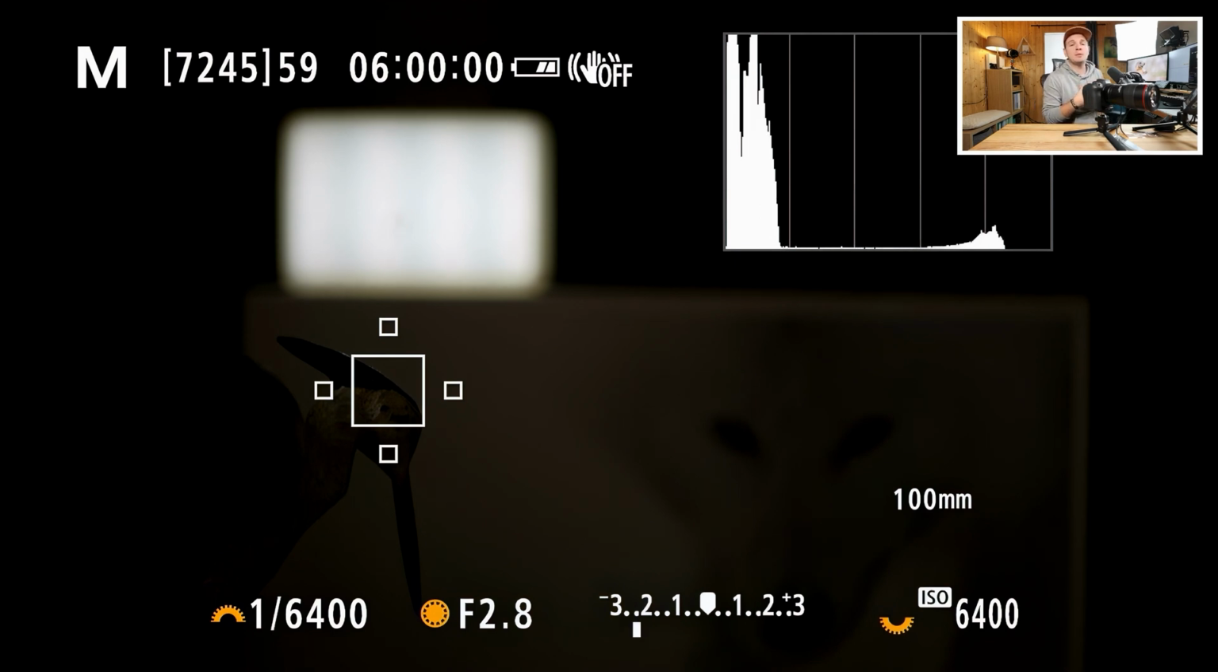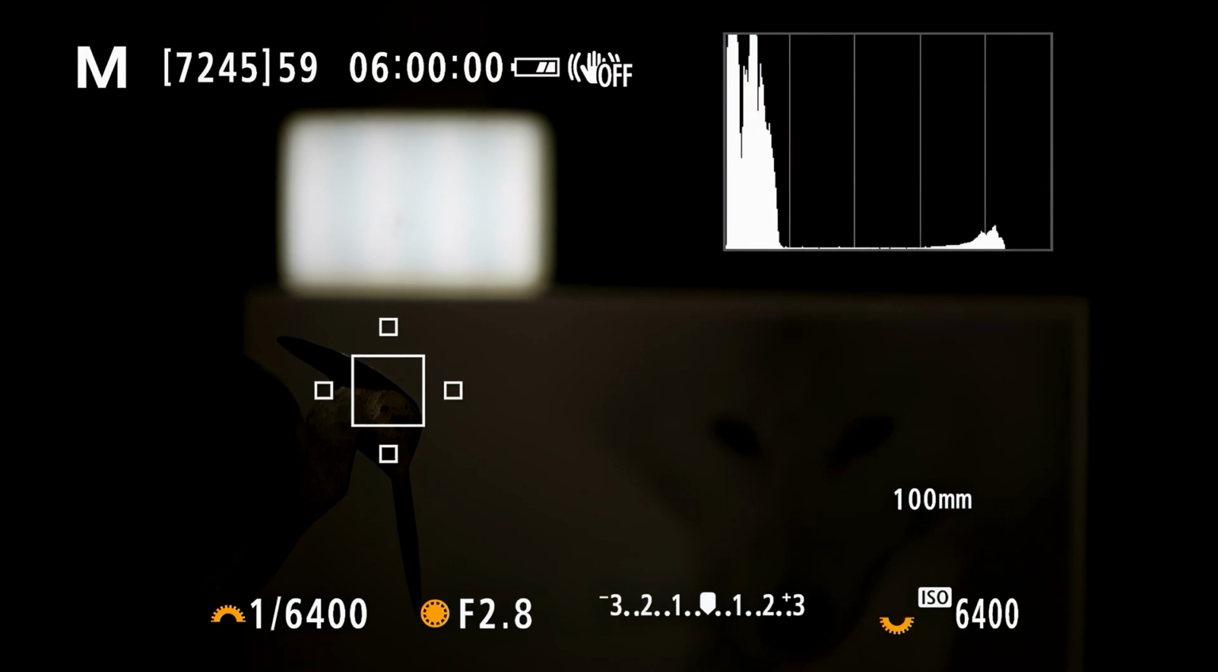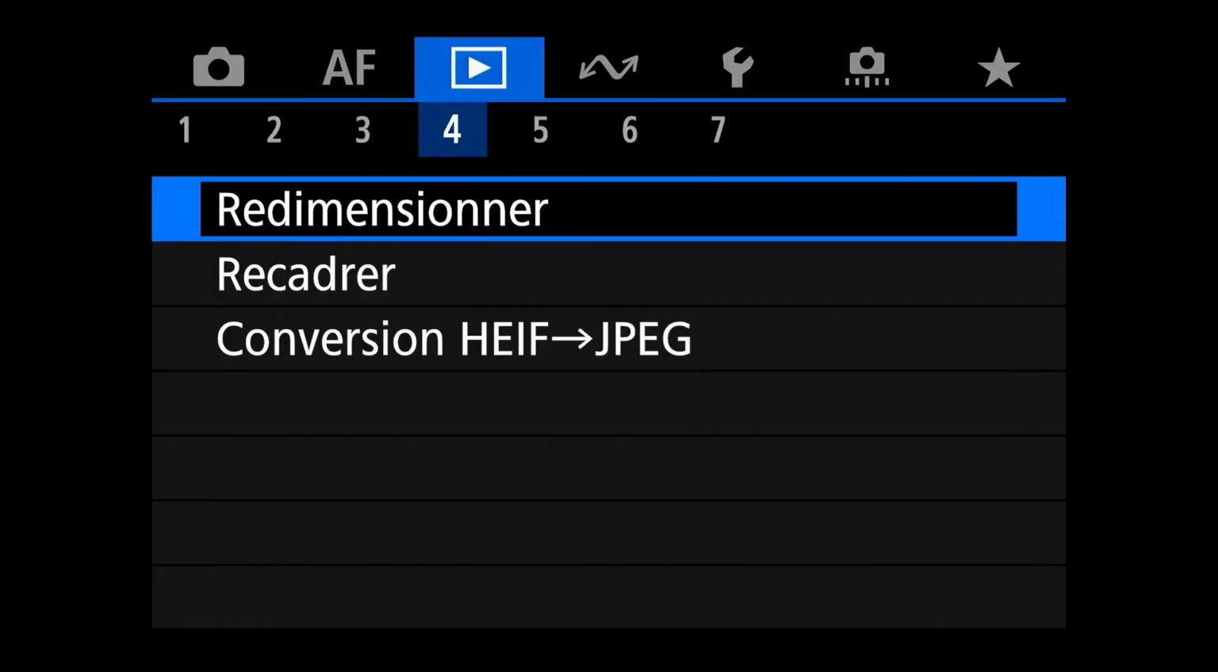To counter this kind of problem, I also advise you to activate another setting that is available on the vast majority of cameras, which is called the overexposure alert. So to activate this setting, it's very simple. You just need to go to the camera's menu. On Canon, you'll find it in the playback menu. Generally, with other brands, it will be in the exact same place.